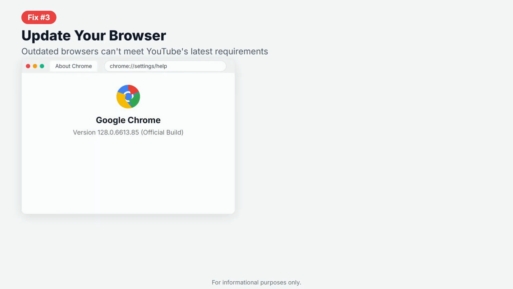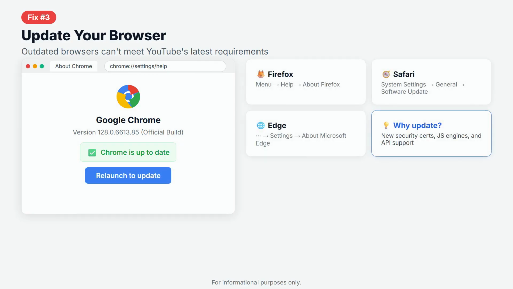An outdated browser can cause error 400 as well. In Chrome, go to Settings, then About Chrome. It will automatically check for updates. Make sure you are running the latest version. The same applies to Firefox, Safari, and Edge.